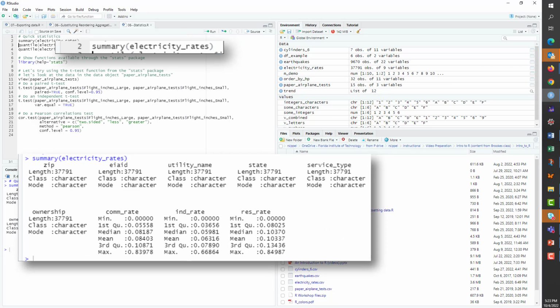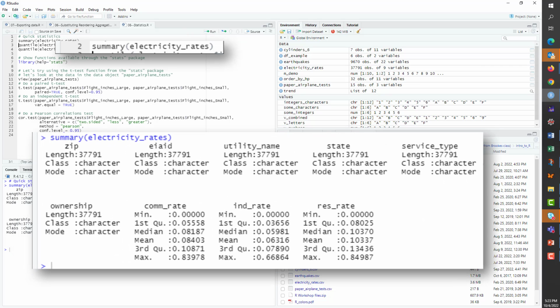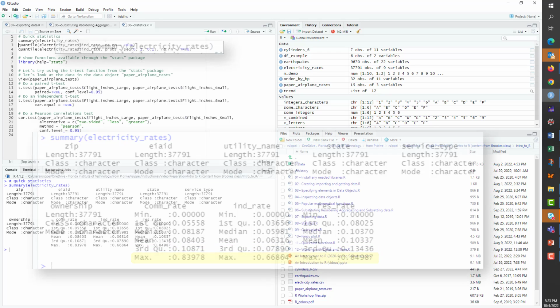Applying the summary command to a data object will generate the quantiles for all quantitative data fields, including minimum values, first quartile values, median values, mean values, third quartile values, and maximum values.